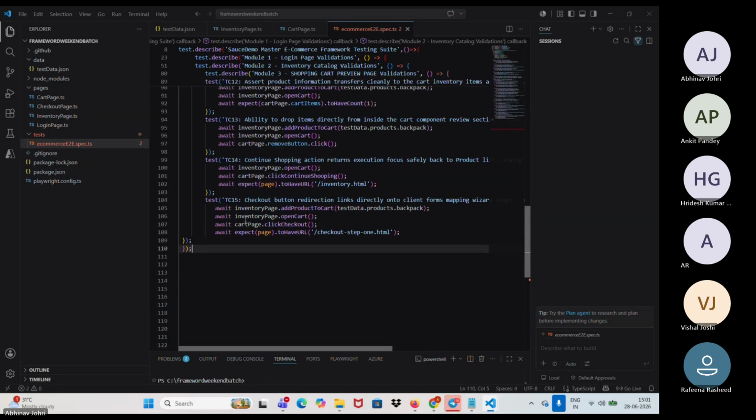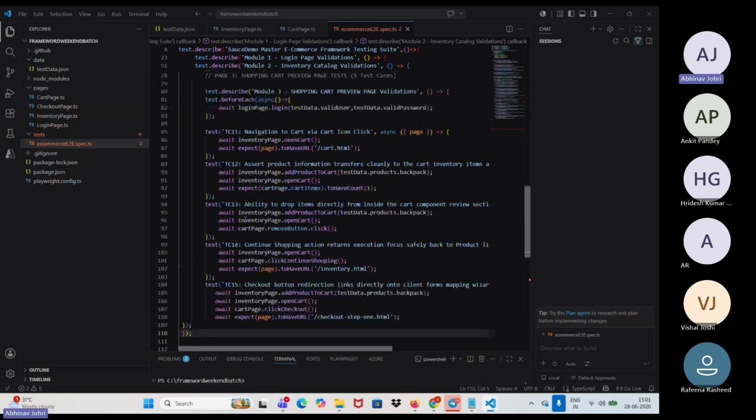See, this is how the framework grows. No issues. Right.